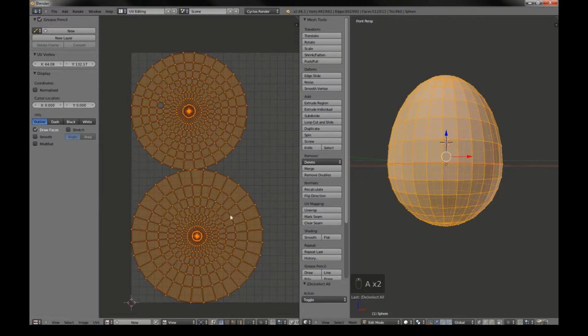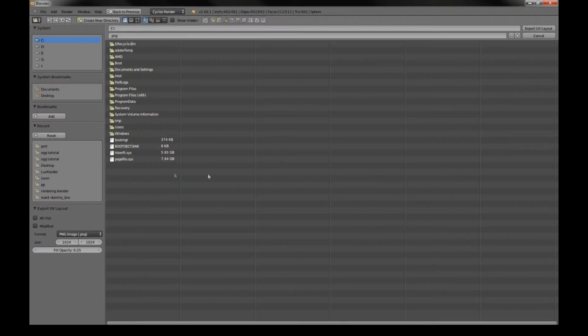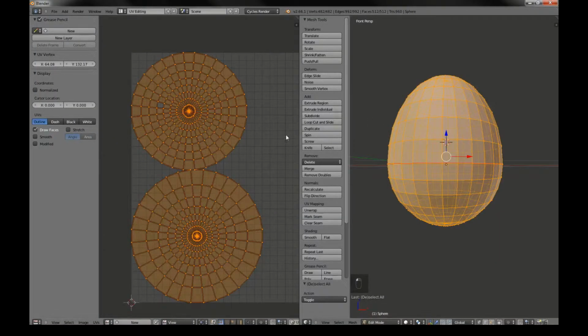We are going to use it to make a texture. What we're going to do is UVs, Export UV Layout. I will use egg tutorial. I will call it egg UV 2. Export UV layout, and that's pretty much it for Blender.